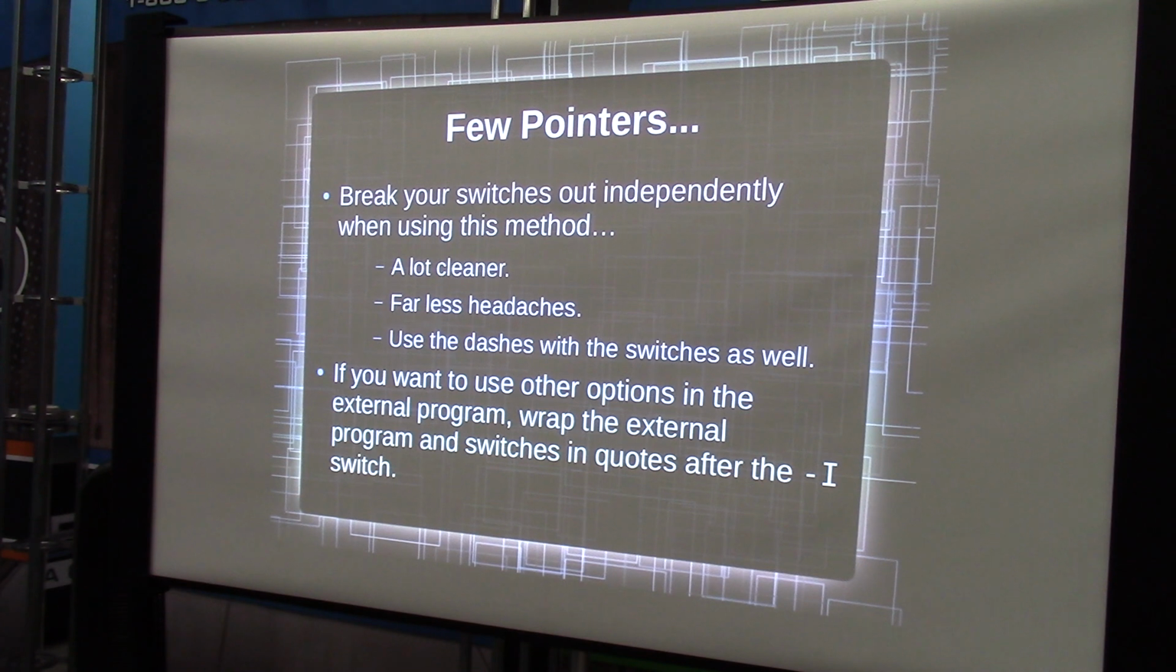I recommend breaking out your switches. I did run into a few issues where stacking switches did not work very well while I was actually using this. So I found just break them out and use the dashes. I ran into an issue where it decided that all of that stuff are actually files and not switches if you don't use the dashes. Normally you can get away with just doing like tar zxvf, whatever, without the dash. Use the dashes, go back to actually doing it properly. And if you wanted to provide arguments to the external program, you can do that. Just put them in double quotes whenever you are passing it over to the -I switch, and it will definitely do that.